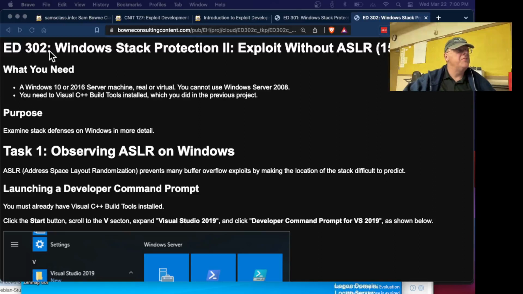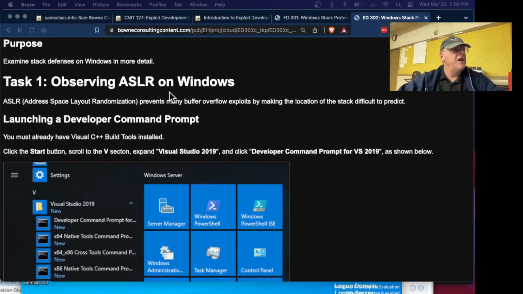Talk about this one, ED302. This is another one where you just get to compile with and without address space layout randomization, and then perform an exploit in the debugger so you can see exactly how it works. So first we want to observe ASLR.